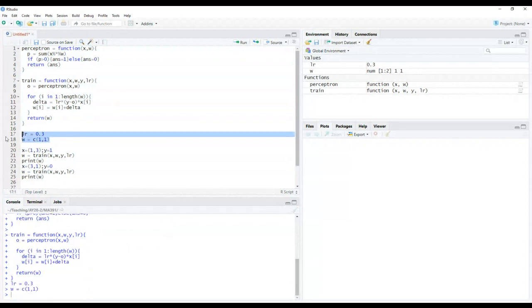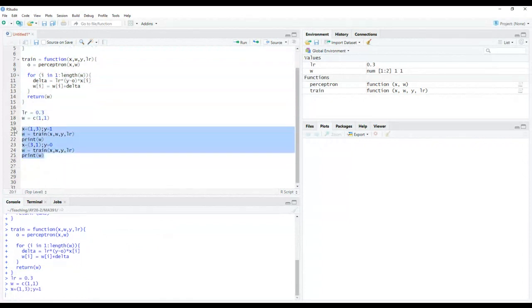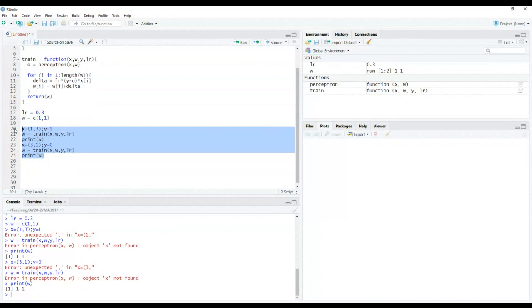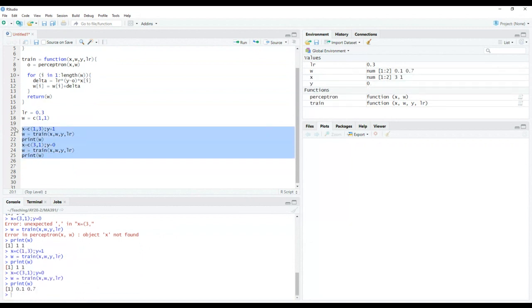I want to do this one, Control Enter, and then we're going to have this one so that it just keeps printing off. Oh, I forgot to put the C's here. Sorry. Try it again. So 1, 1. Oh, look at that.